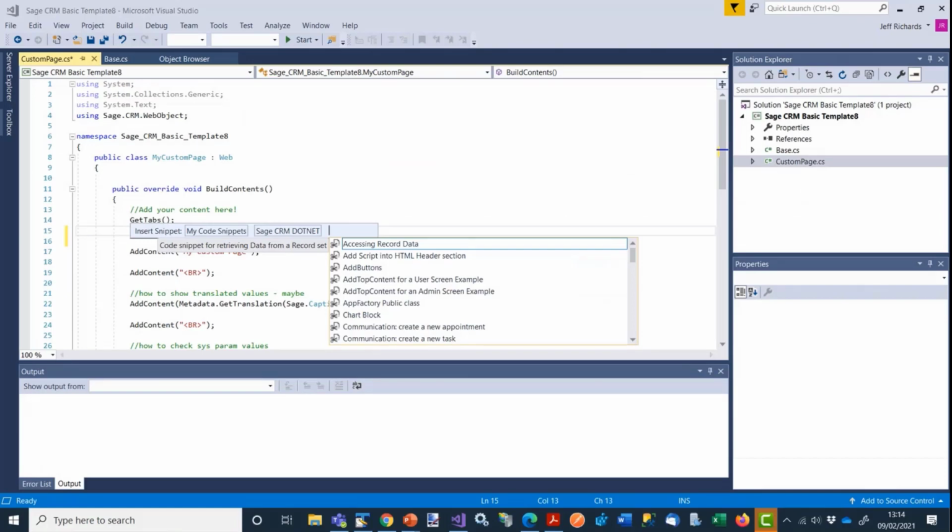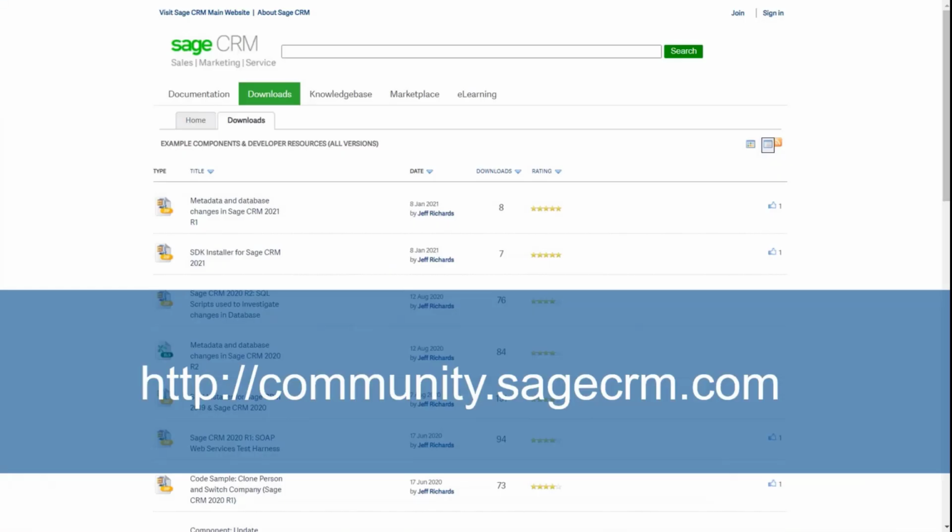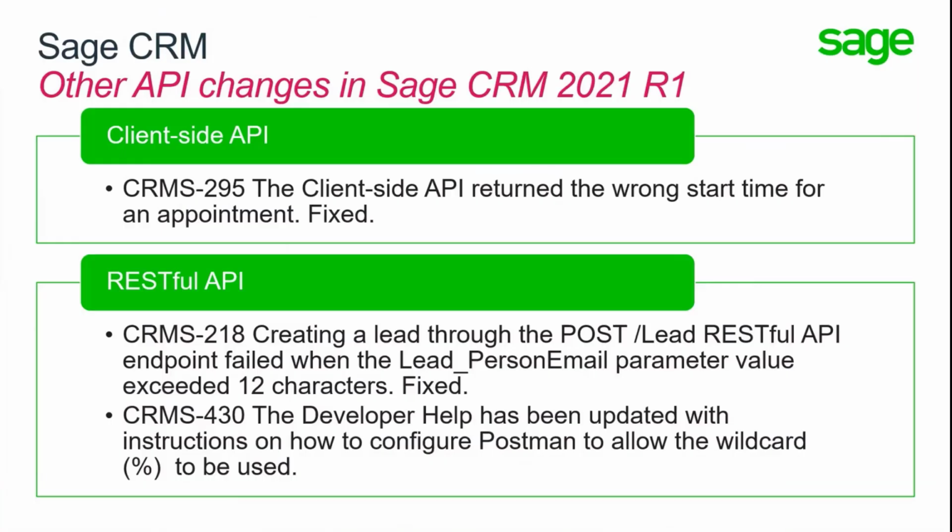What else have we got here? We've updated the SDK installer, so that's been reissued for 2020 R1, and there are projects, templates, code snippets all available in the .NET API to support the .NET API, the COM ASP API, the SOAP interfaces, and client-side APIs as well. All of those are obtainable, and that installer is available on community.sagecrm.com. So that's something that you need to go to.